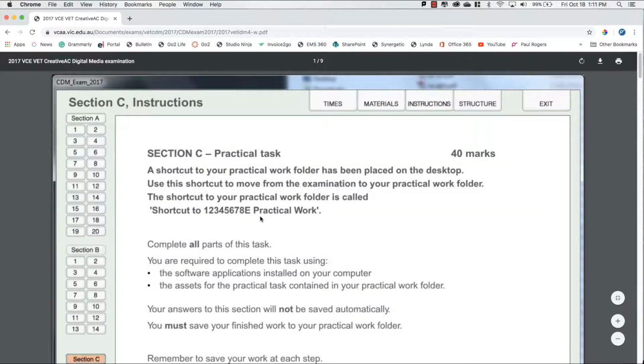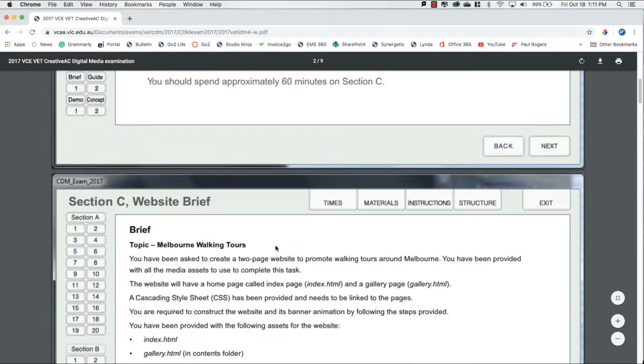Before we get started, we'll head back to the VCAA website and we'll click on this link to obtain the instructions for Part 4. So I might just refer back to this link, or download or print the PDF document, so then you can follow along with this demonstration.